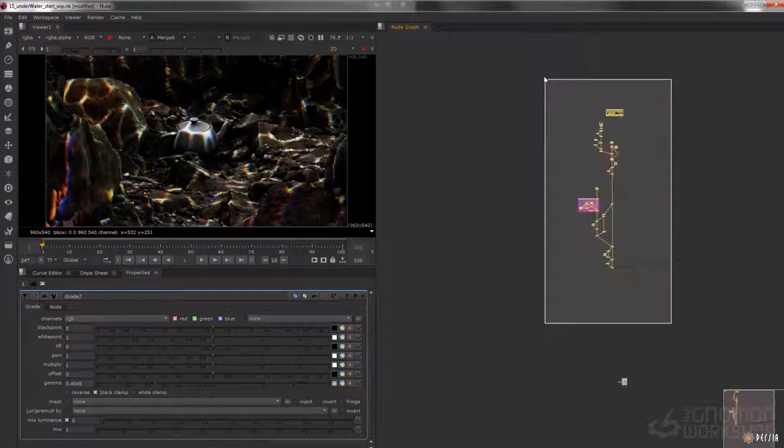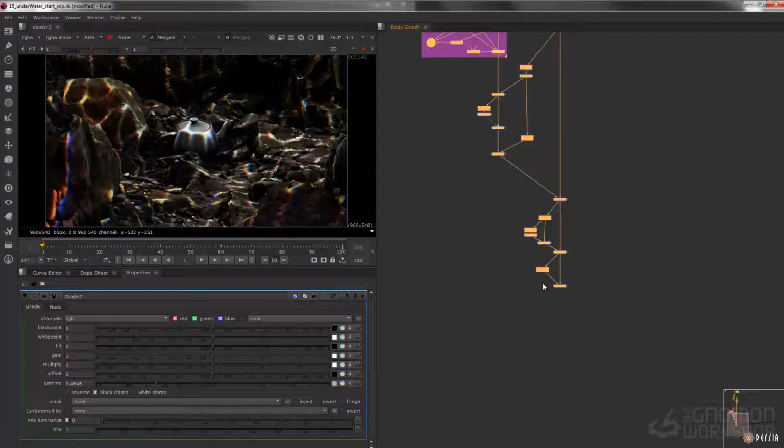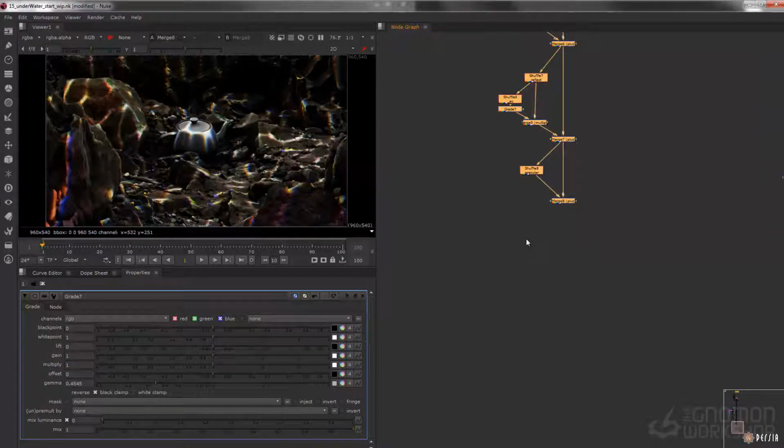Cool, so that's the basics of rebuilding our RGB beauty element. Now what we want to do is actually start adding in some dust and debris. So in the next lesson, we're going to take a look at how to do that.